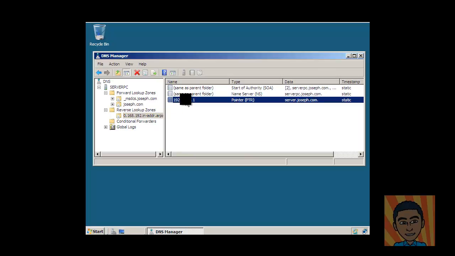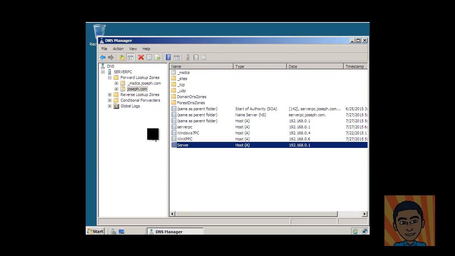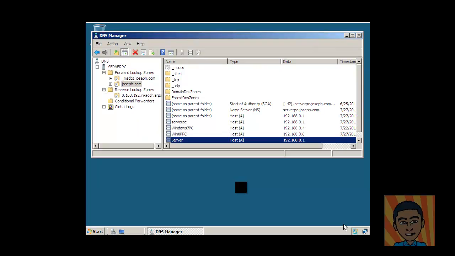We see the IP address there being mapped to the name of the host we created, which is server.joseph.com. Now, what we want to do now is create a CNAME. The CNAME, or canonical name record, is a type of resource record in the DNS that is used to specify that a domain is an alias for another domain, the canonical domain.